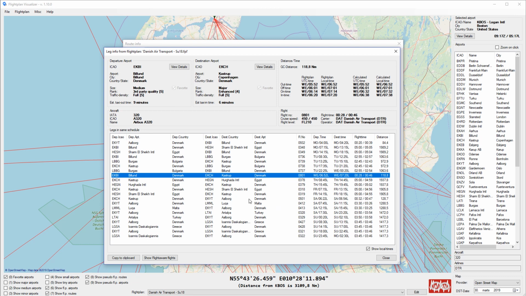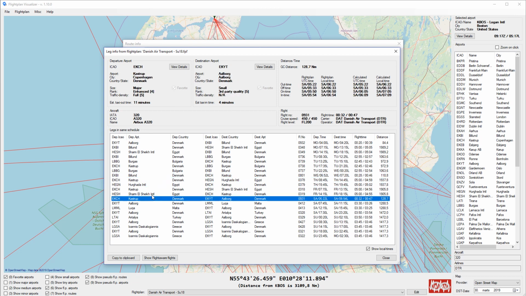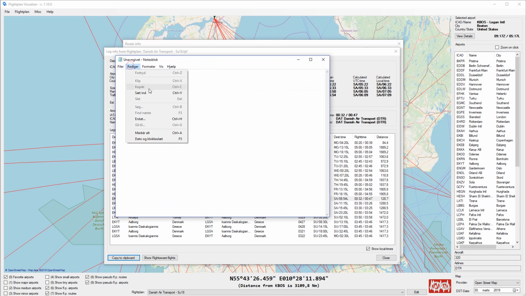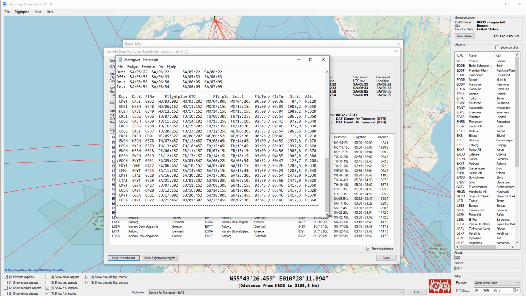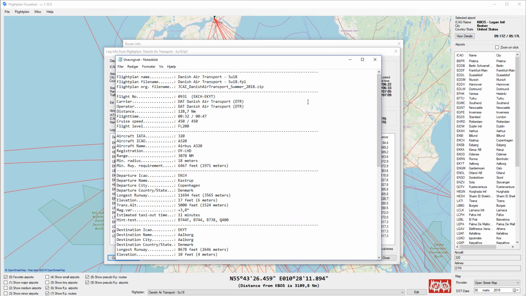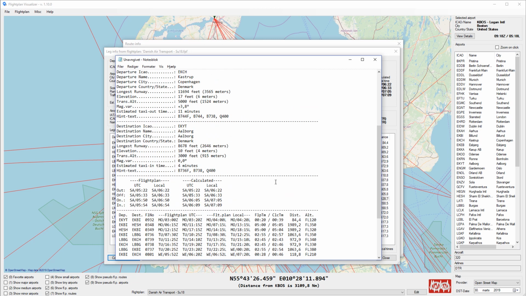And if you want to, you can choose another flight here and it will show the information of that flight instead. All the information you have here, you can choose to copy to the clipboard. And I drag in a note tab. And if you need to, you can take some of these data and put it into some other program where you might need it or whatever.